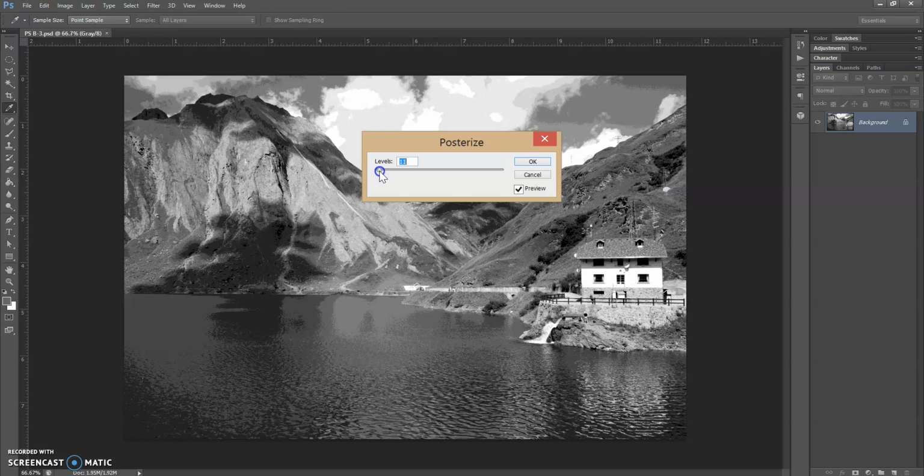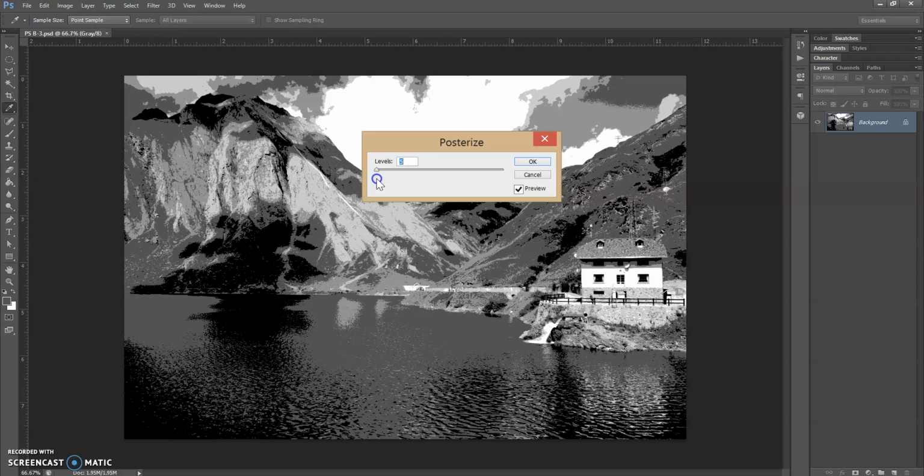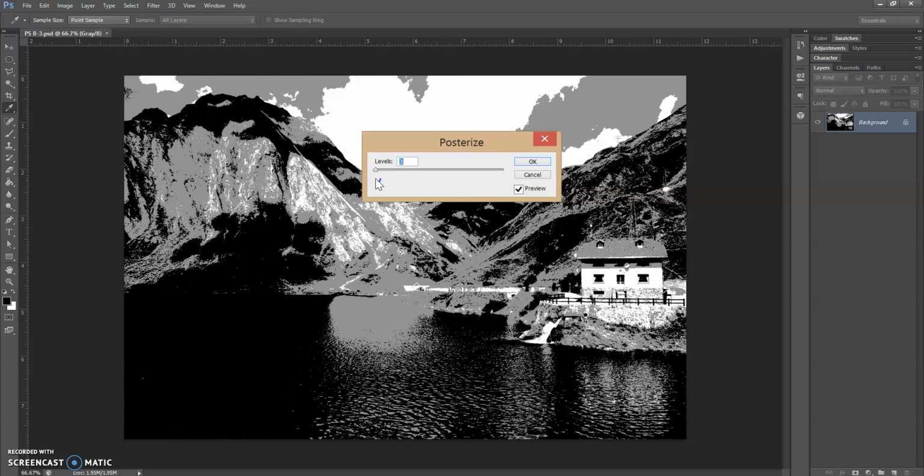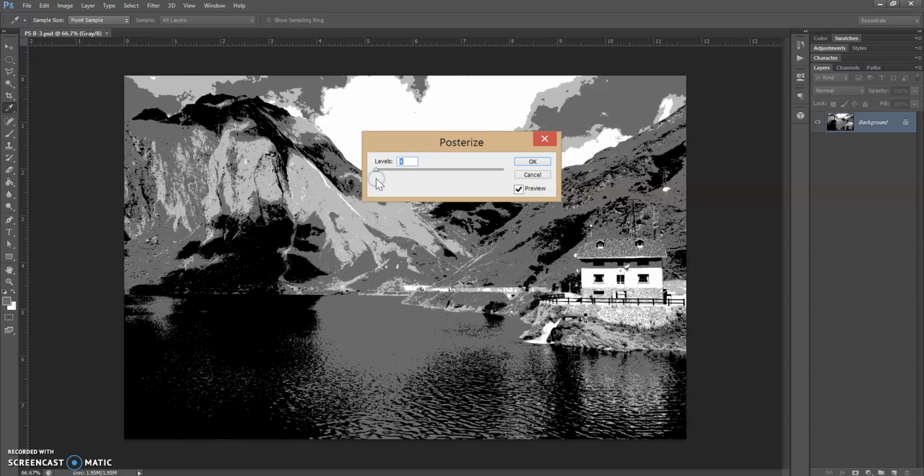But as you move it up, you can see how it gets more and more detail in the image based on how many colors you allow in there. So we're actually going to set our level at 4. So bring it all the way down to 4. And when you get there, go ahead and click OK.